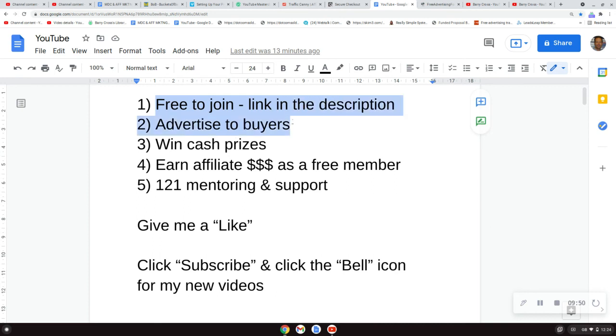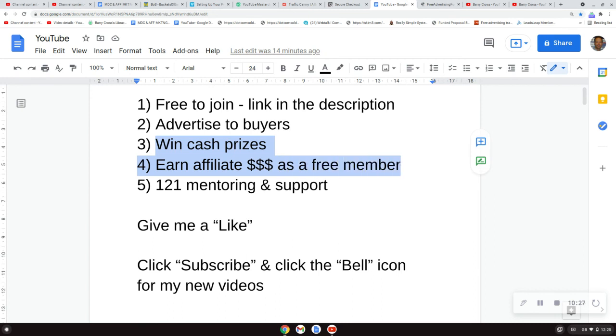You're going to be advertising to buyers within free advertising for you, because they do 3 paid upgrade options. I'm about to upgrade to gold, so if you'd referred me, you'd be earning a commission from me. So you're advertising to buyers within the platform, not just free members, and that's really important. I talk a lot about that when I'm showing you my advertising platforms and where to advertise. You can win cash prizes, and you can also earn affiliate commissions as a free member.